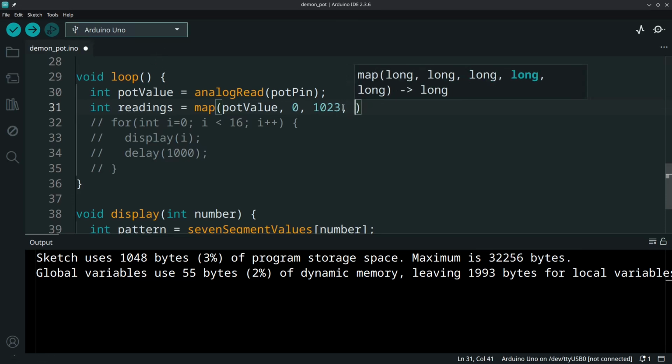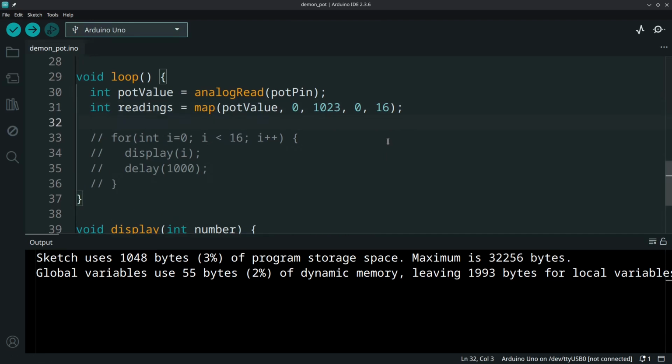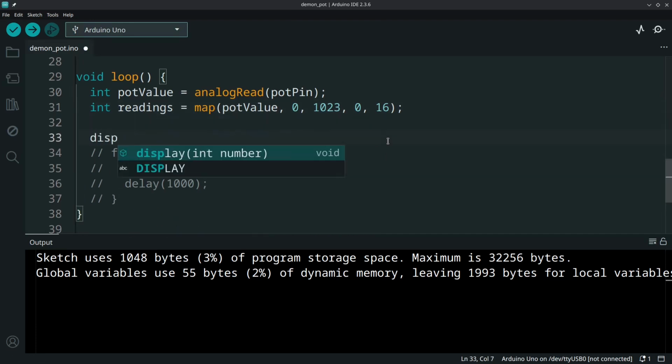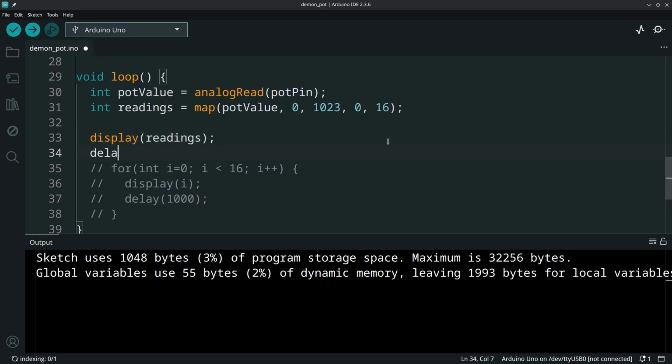So then how many values do we have here? From 0, we are going to 16, so that is 0 to 15. We're going to stop at 15. So then we terminate the value here. From there, we now get the value. We now begin to read the value here. Display int reading. Then we delay for 1000.